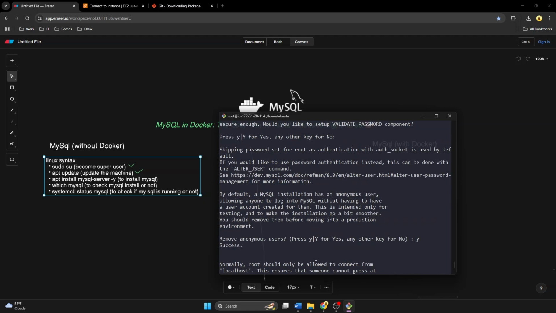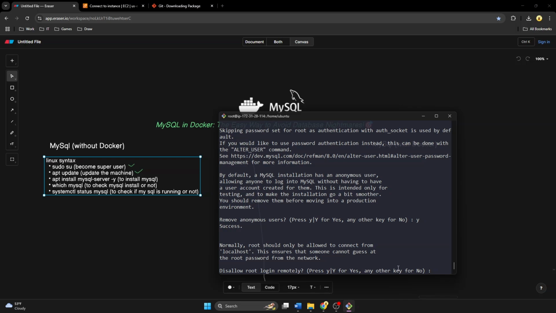And then it says disallow root login remotely. No, I do want to actually log in remotely by SSH, right? Remember that we actually downloaded SSH, right? So I'm gonna say n for now.